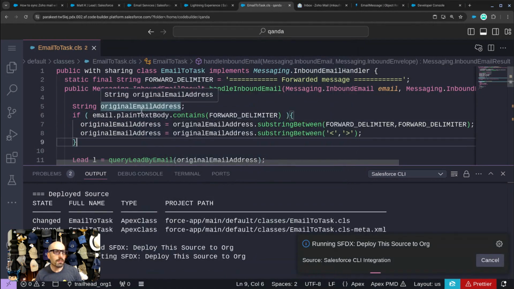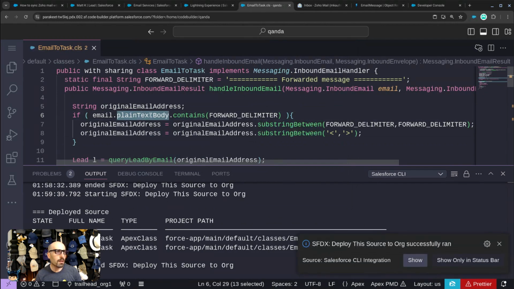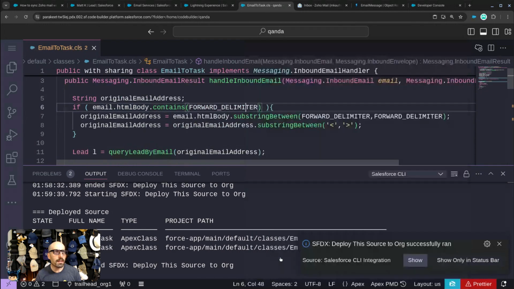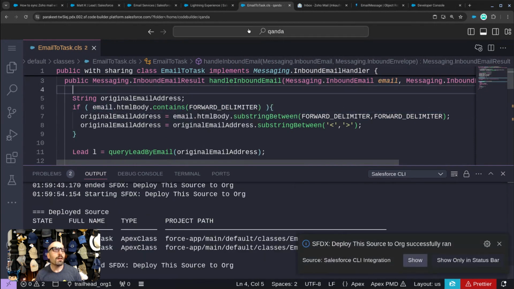I think that's what it's called. It might just be text body. Oh, that was it. Oh, look what I did. Never mind. I was getting the substring between something that was empty. Okay, let's do it one more time.